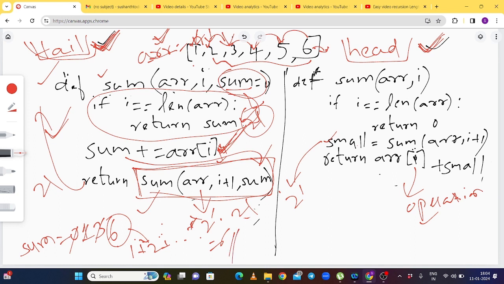But let's come to head recursion. In head recursion, the process will occur in the reverse manner. Initially, it calls the function. This is the recursion call, I plus 1, in the sense the neighbor. So the function is called for the second element, that is 2. Whenever I call the function on its neighbor, it in turn calls its neighbor, and again in turn calls its neighbor until it reaches the base case.